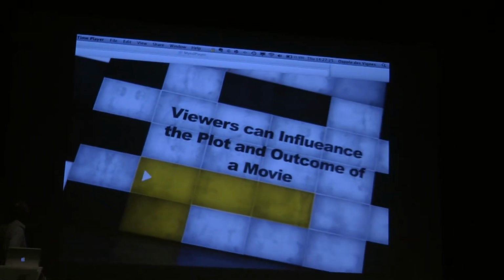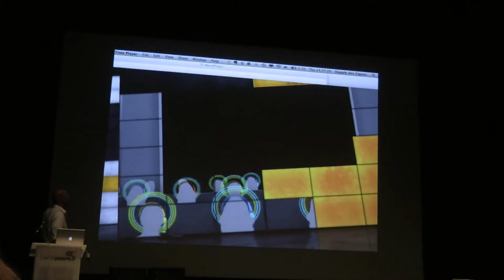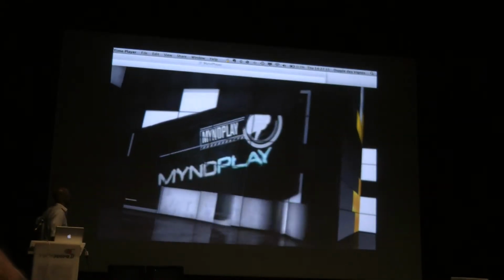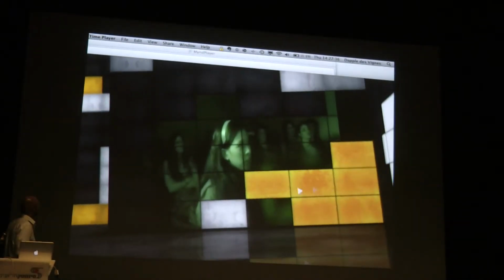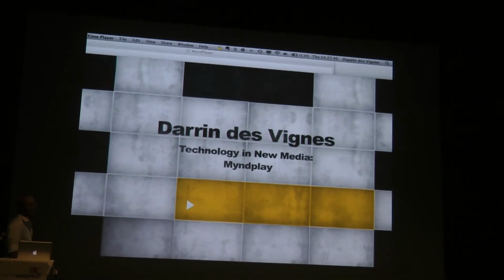With EEG and BCI technology, the viewer is able to influence, interact with, and direct the plot and outcome of a video or film using only one's mind, which enables the creation of interactive scenes, subplots, and alternative endings branching into a web of possibilities. Please welcome Darren Desvignes.